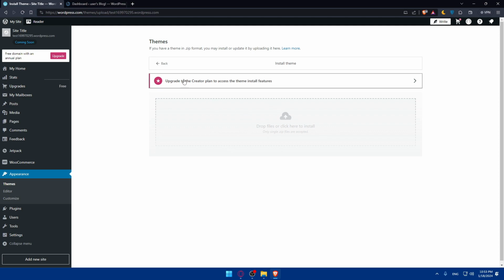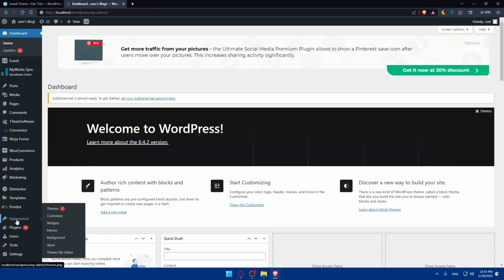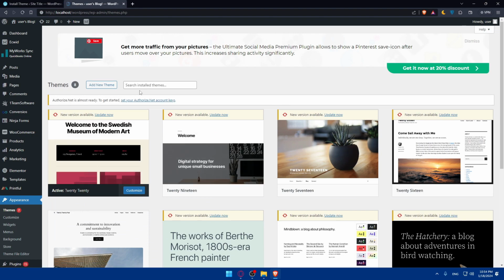But as you can see, this will require an upgrade of plan if you want to upload it. So without upgrading the plan, you'll not be able to do it. Let me just go and check in here if I will be able to do it, to show you exactly. So you can click on Add a new theme as an example.